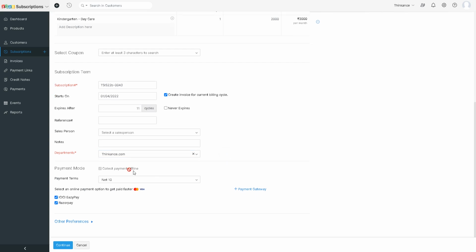And further, we have the option of collect payment online or collect payment offline. We have this set up in this preferences area. So that's how it is showing up.